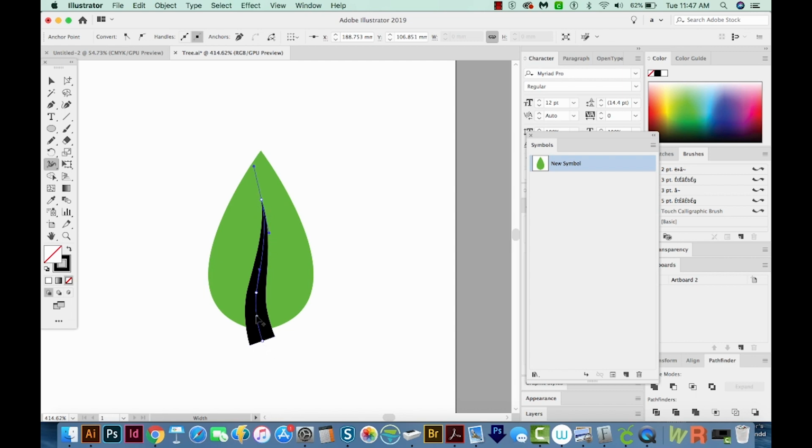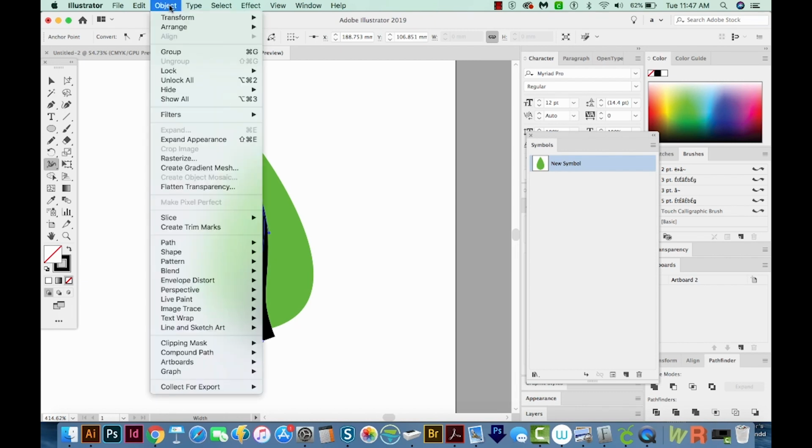Now this is just a stroke right now, and it has a stroke profile on it, so we'll need to expand this. Let's go up to Object, Expand Appearance.